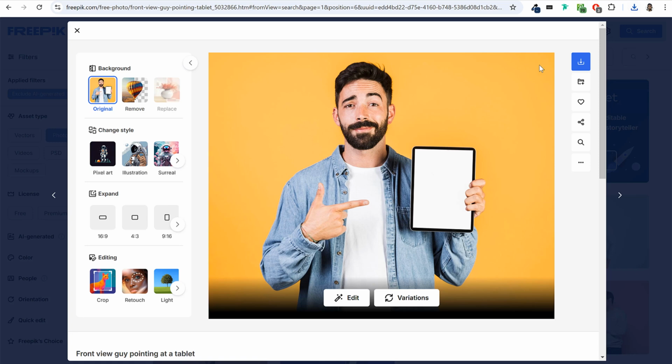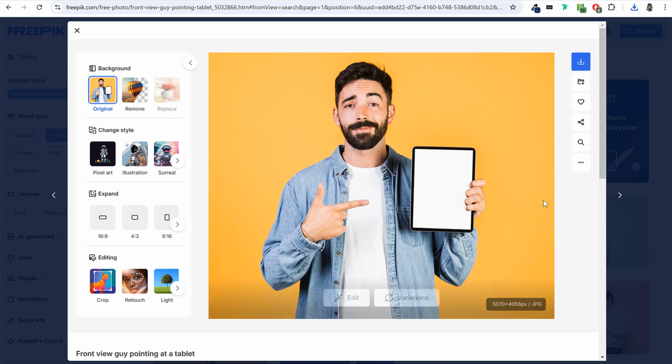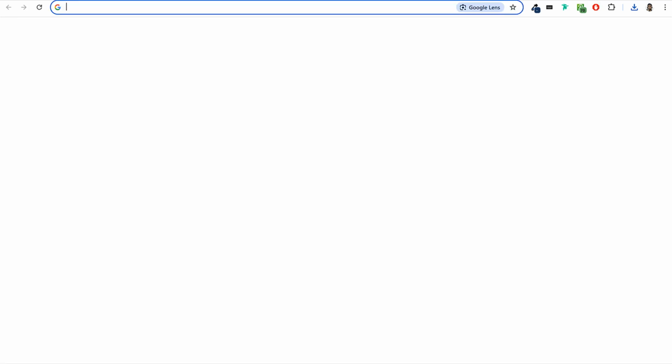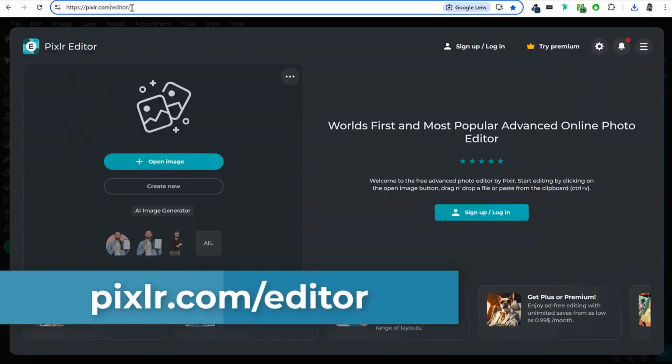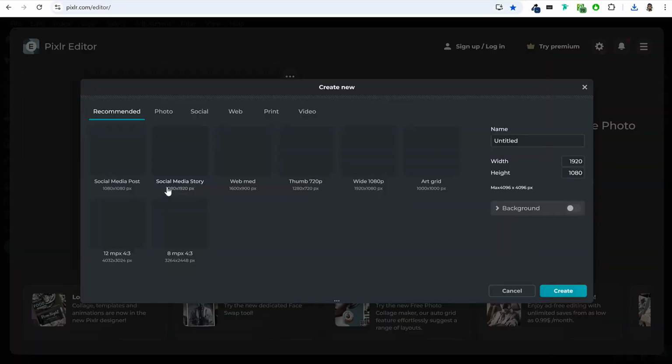Once it is downloaded, the first thing we need to do is remove the background color. We don't want this yellow color. If you want to add some other color, you can do it. For that, you can use this website, pixlr.com. In fact, you can go to pixlr.com/editor. Now you can open this image, or you can click on create new and create a custom file.